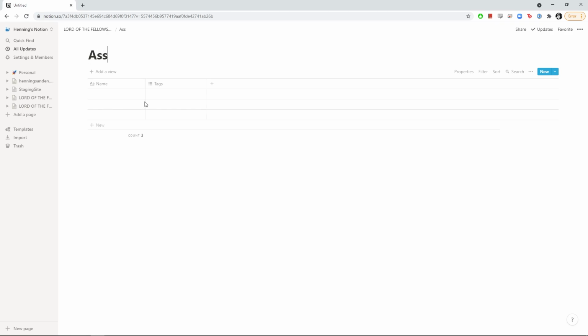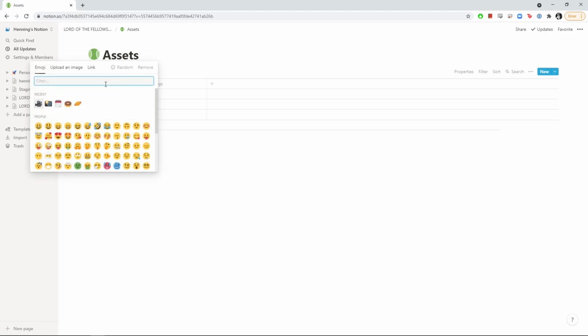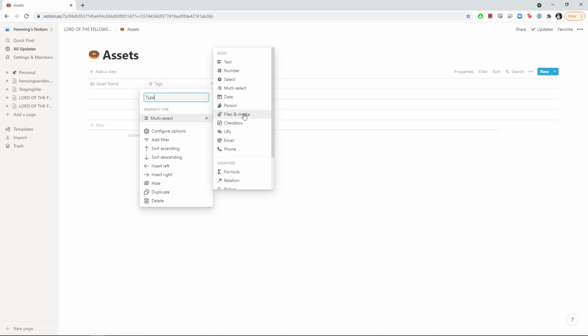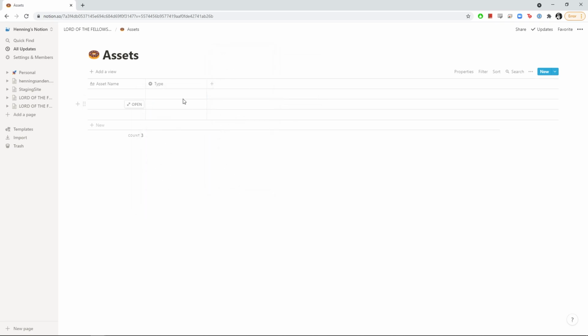So we will call this assets, and then we will add a donut, because apparently all 3D models are now donuts. And the first one here will just be, what is the asset name? So what is it? Is it a sword or a ball or whatever it is? Then the second one is what type is it? So here you want to just set this to be type, multiselect, and select. So there's only one type ever. This would be something like environment, character, or prop.